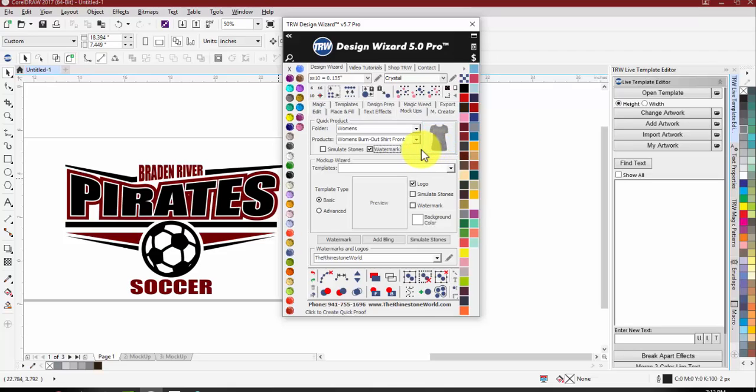And then the next step would be our templates. So these are going to create the custom order forms for your client using the same mock-up features here.